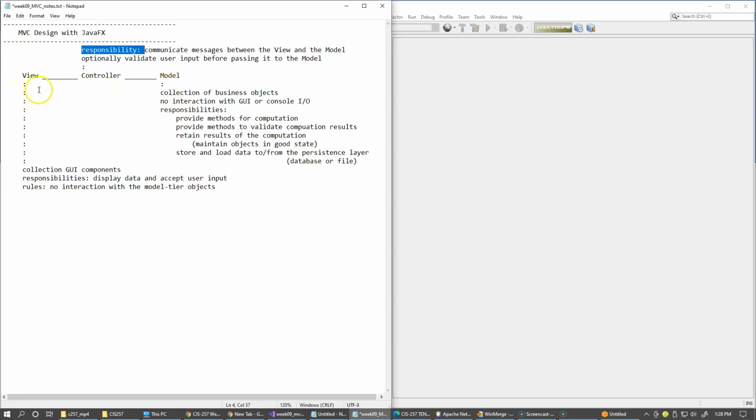When the user taps or clicks a button or enters text in a text field, the controller knows which business objects in the model tier should be notified and which methods should be invoked. When the model objects change, for example, when data is loaded from a file, the controller knows which objects in the view tier should be updated to display the new data. No user data is ever retained or computed by the controller itself. Any such tasks must be communicated to the appropriate business objects in the model tier.